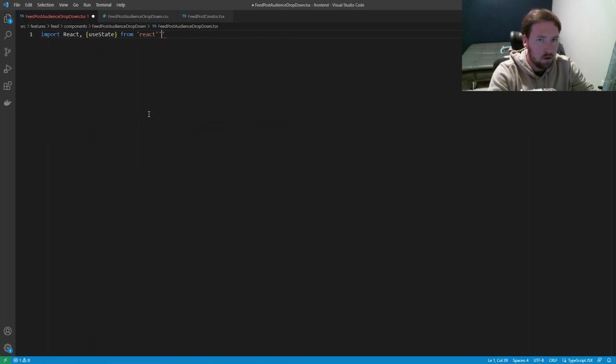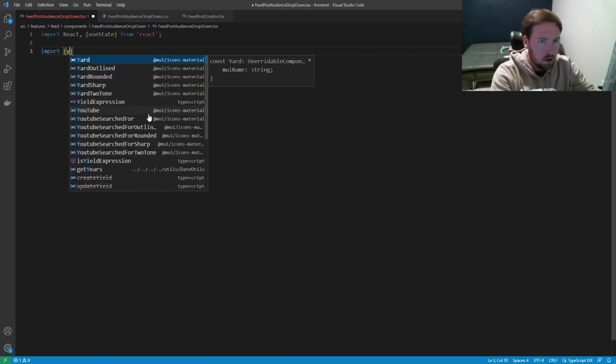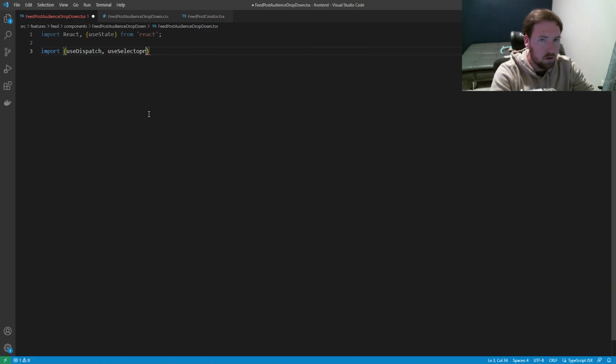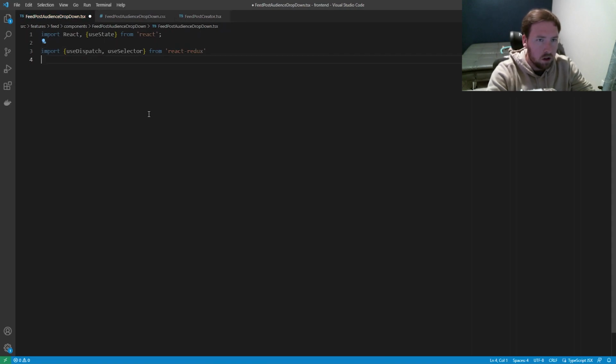from React. And then I'll also need our dispatch. So import useDispatch and useSelector from React Redux. If I could type, that'd be cool. And then we'll also need our app state, so RootState and AppDispatch. And we'll need a couple other things, but we'll figure that out as we go.